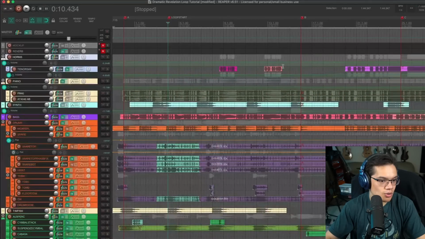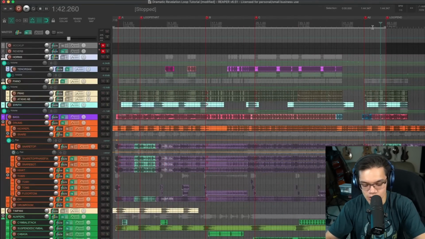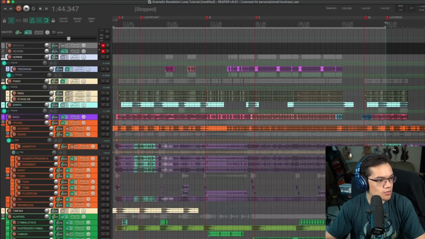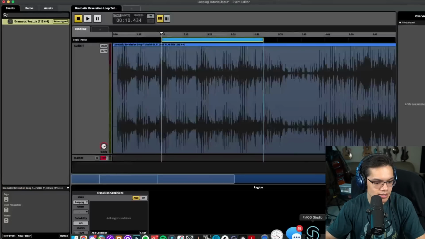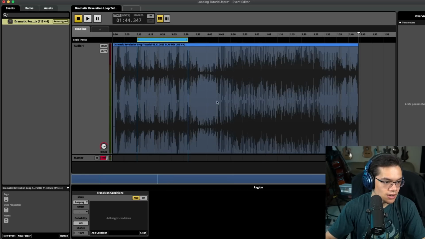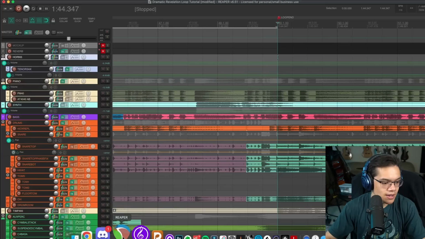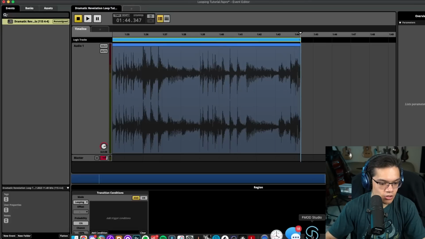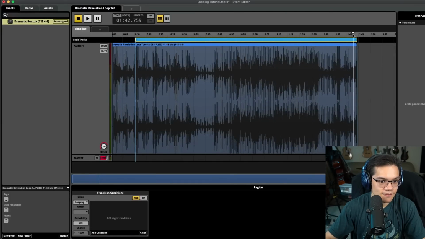I'm going to go back into Reaper, find the loop endpoint, which is 144.347, and then zoom out a little bit, and then grab this point, drag it right over there, and then, in theory, this should loop perfectly now. Let's audition the loop point.